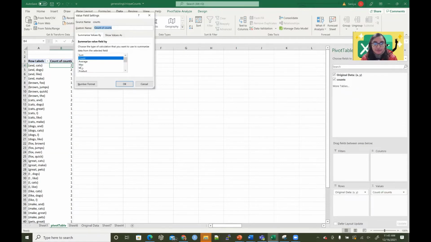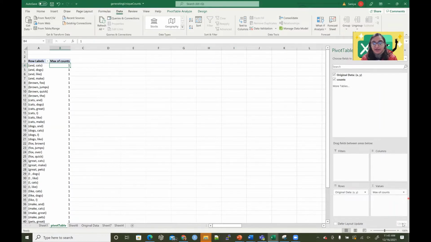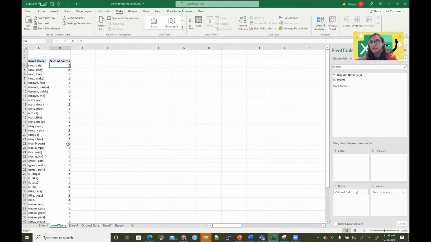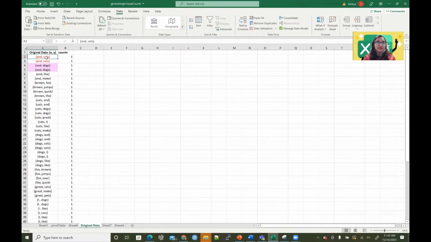If we do the max as well, it would be one, so that would not work. So we want to do either a sum or a count. Sum is just adding one for each row. It's just adding the number of rows. It's a way of visualizing this data where it's saying, okay, this is "and in cats." For every one that is "and in cats," it has a value of one. Let's add those up together so we get two.